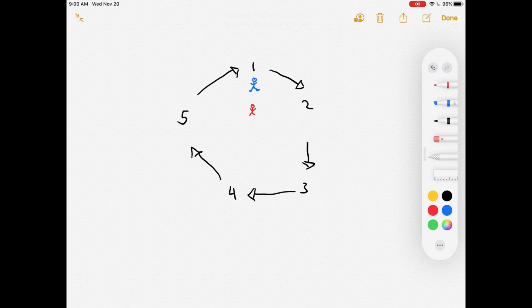Let's see what'll happen. Person in red moves two, blue moves one. Two, one, two, one, two, but this person still has to move one, and finally two, and one. See, they eventually meet.